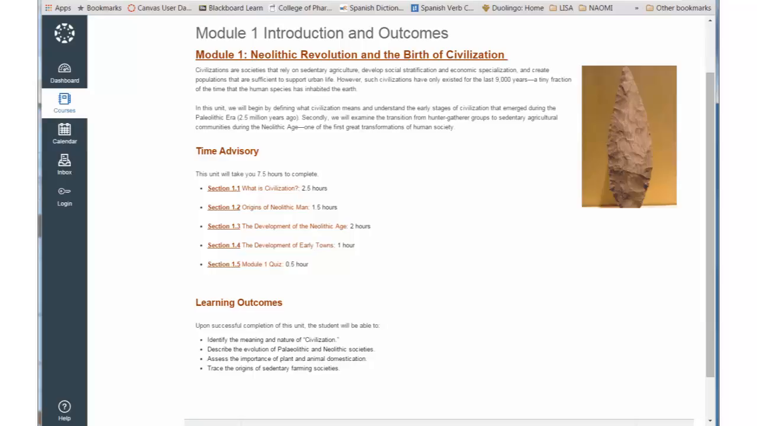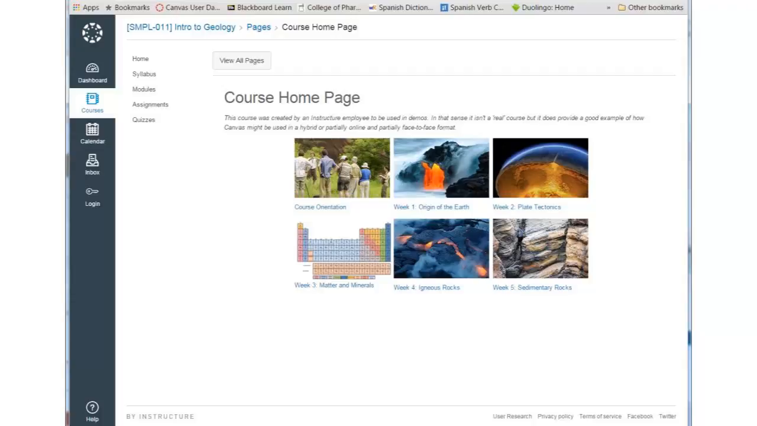You can see it begins with a little bit of information. Down below it has the assignments listed with a bit of a timetable so students know about how long to expect they should be spending on each one. And then finally the learning outcomes are listed so that students know what it is they're supposed to learn from completing this module. Here's a second example where modules are used to organize the information.